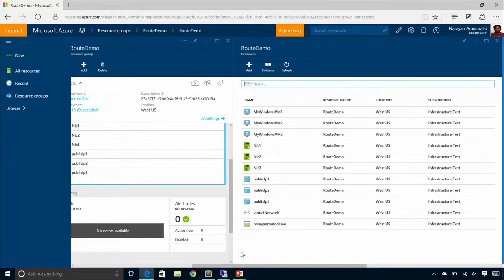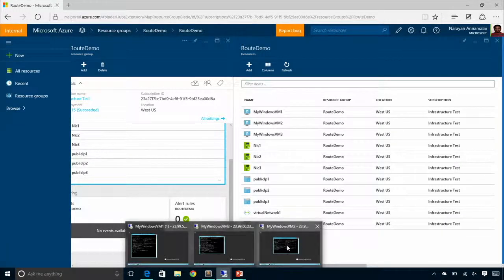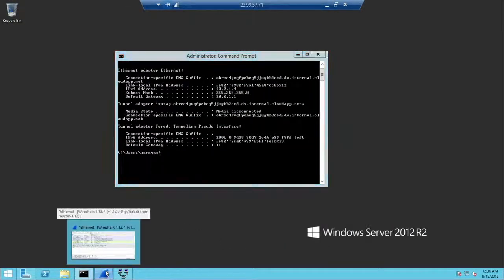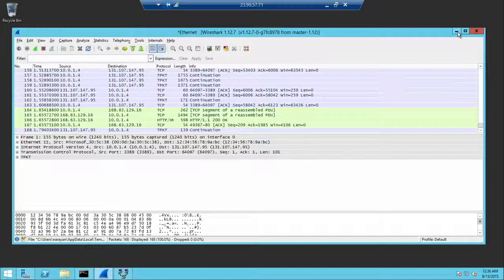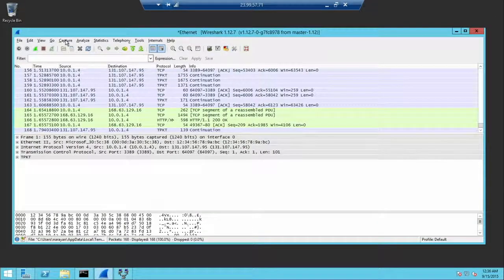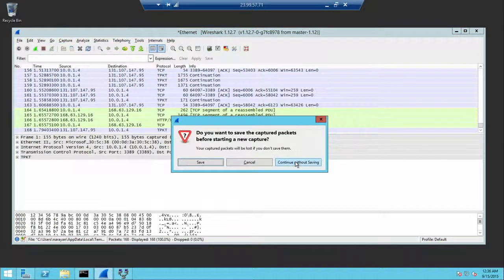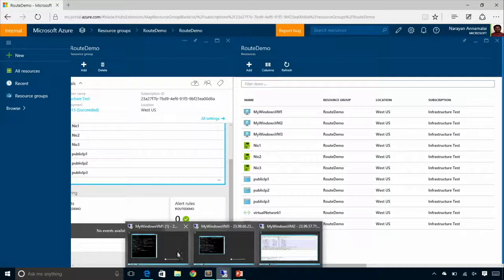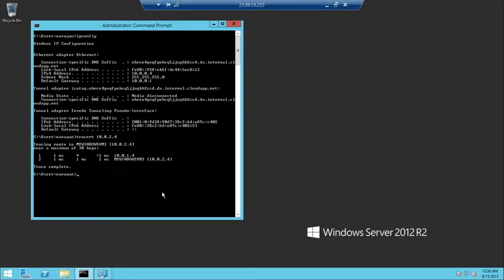Now, to show you a little bit more, a cool thing. I'm going to go into this VM. I deployed Wireshark here. I'm going to try and ping VM3 from VM1, and I'm going to show you that the packets are coming over here. So let's start a capture. Continue without saving. The capture is on right now, and I'm going to go to VM1 and ping the backend VM.